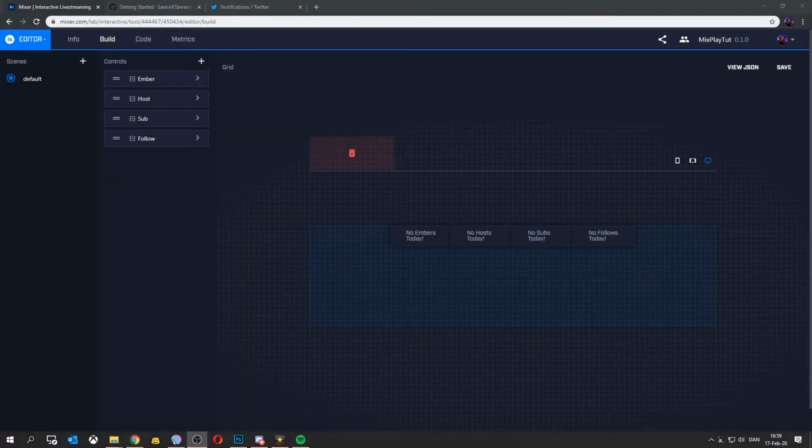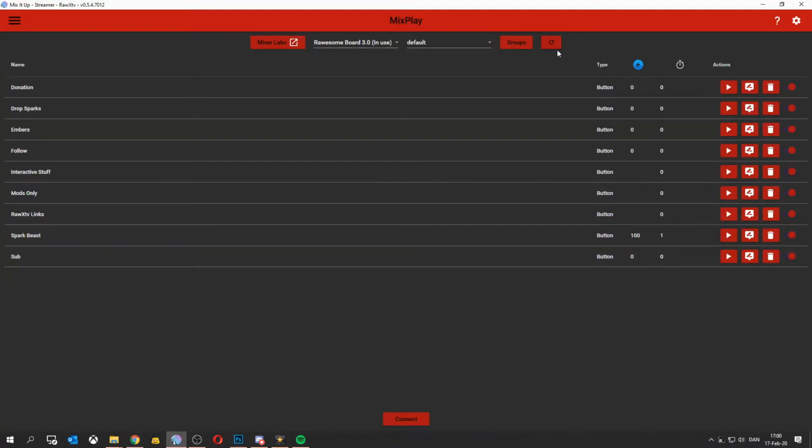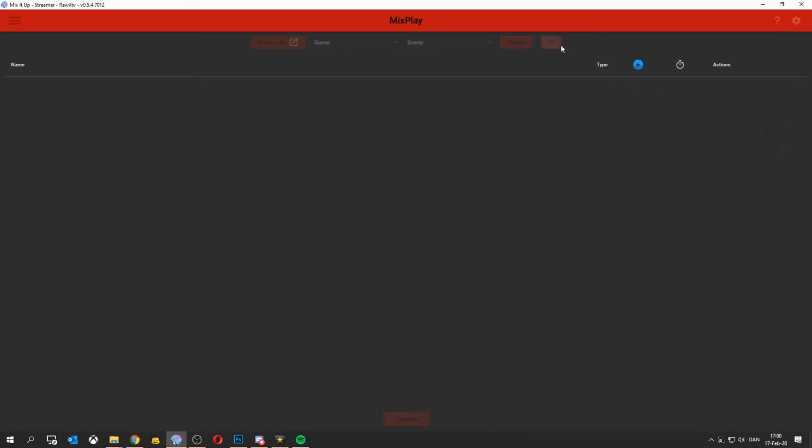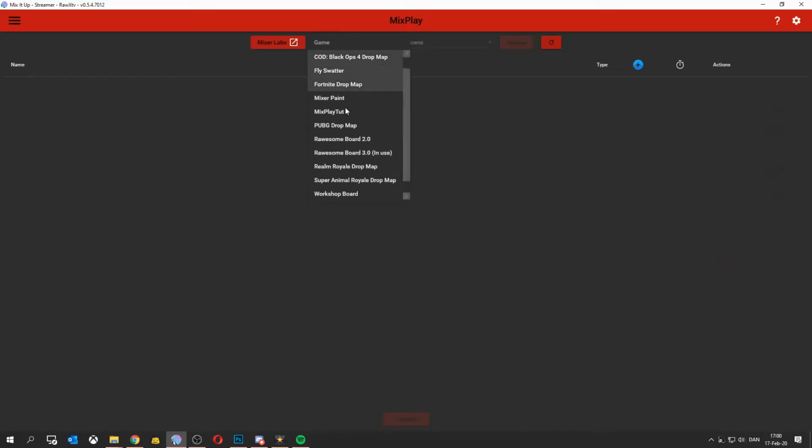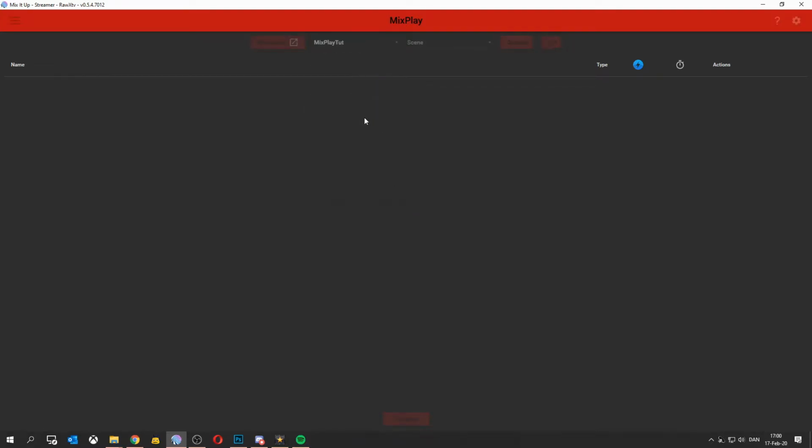We're now ready to head over to MixItUp. Before you do that, make sure you click the save button and get the interactive version saved at the bottom. Then you can head over to MixItUp and click the refresh button at the top of the page. Once you've done that, you want to find the board that you just created and open it up.